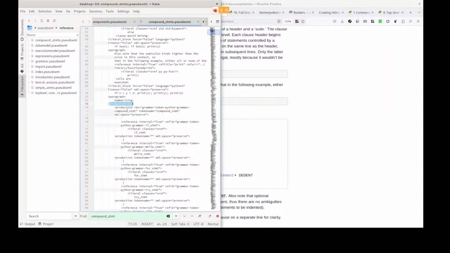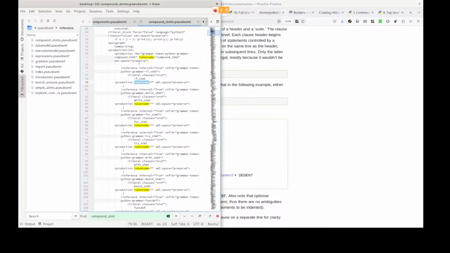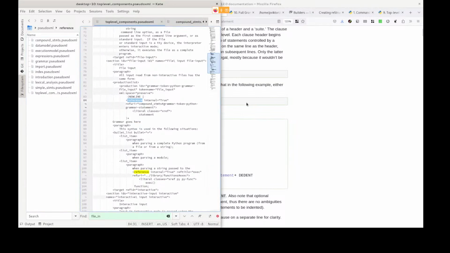Okay, let's maybe look at something more complicated like this compound statement in compound statements. So there's a production list with a production with lots of productions, and the continuation productions don't have a token name. Right. That looks usable. Now, how do I construct a production list node?